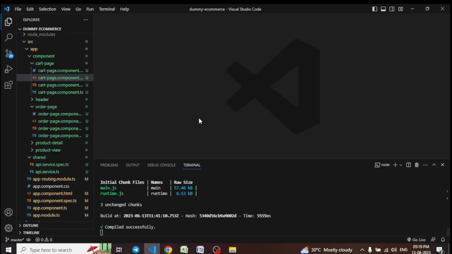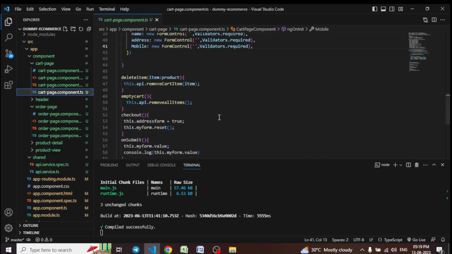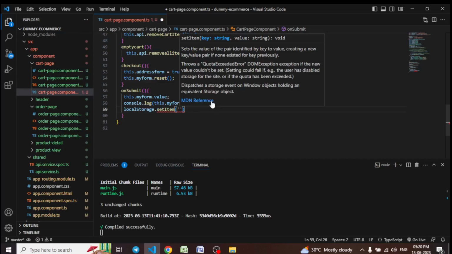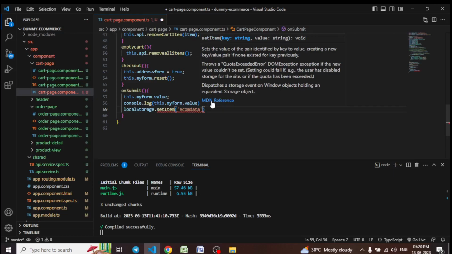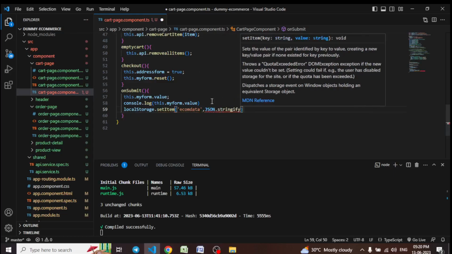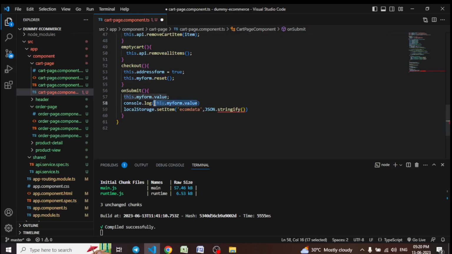So let me go to my VS Code first, and let me go to my cart component.ts. So this is our function where we submit the data. So let me use a function, localStorage.setItem, and that item will be ecomdata, and we have to stringify the data using JSON.stringify, and we have to stringify this value because I only want the name. So let me copy this, I don't want the full thing. So I'll copy this and paste it here and add .name.